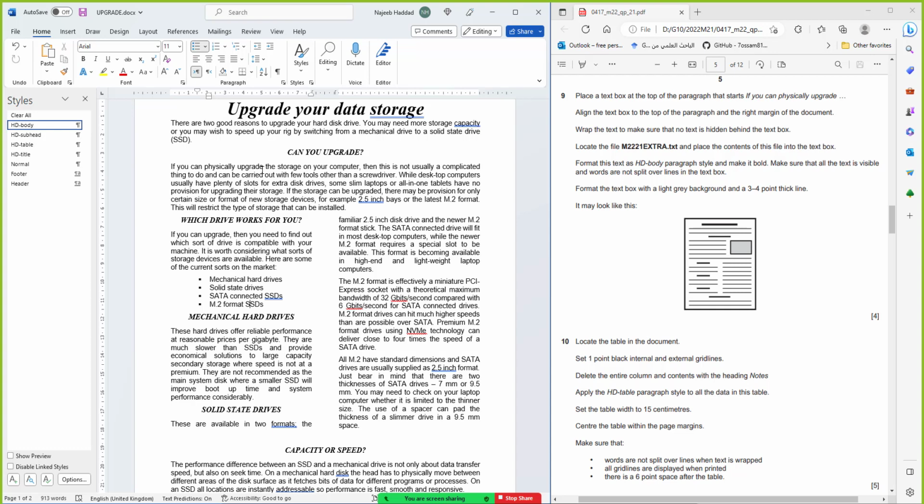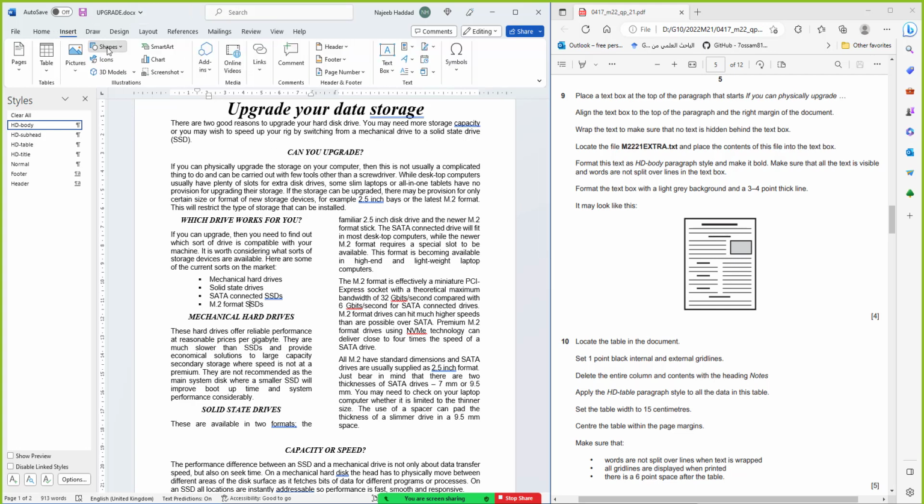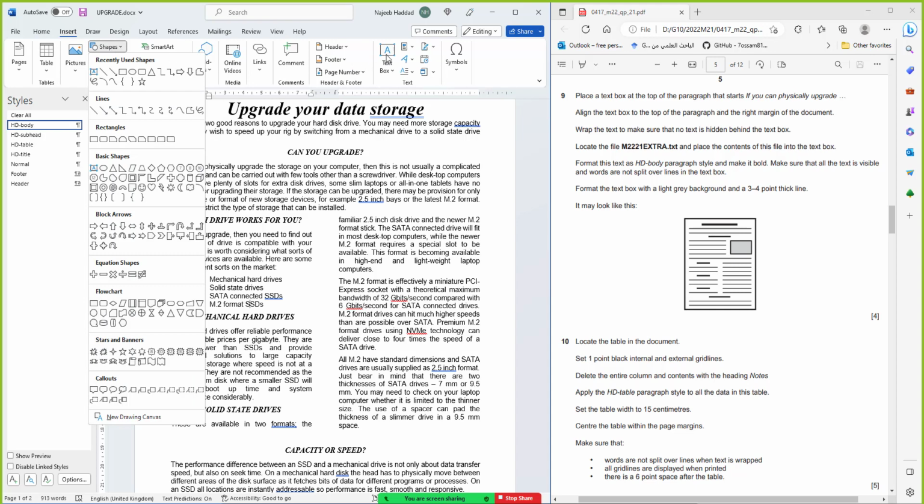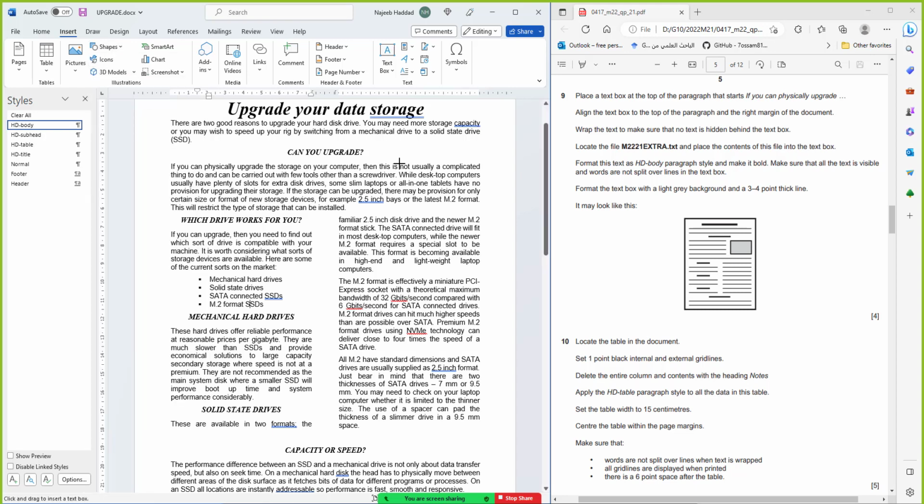Format the text box with the light gray background and 3-point to 4-point thick line. It may look like this. Let's start with them one by one. We need to insert a text box at the beginning of this paragraph. I insert from shape or text box from here. I choose text box, choose anyone you want. I'm going to put it here.